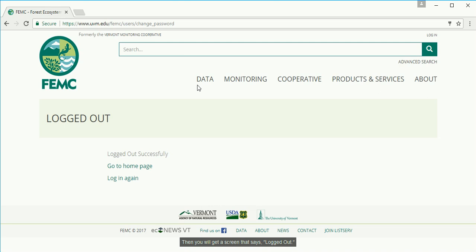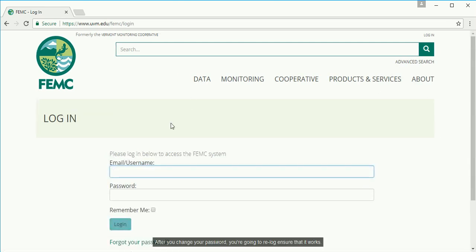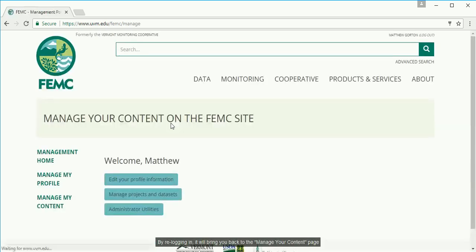Then you will get a screen that says Logged Out. After you change your password, you're going to re-log in to ensure that it works. By re-logging in, it will bring you back to the Manage Your Content page.